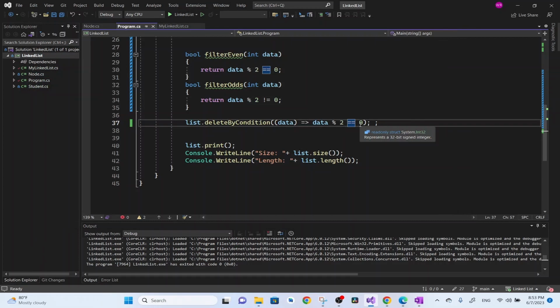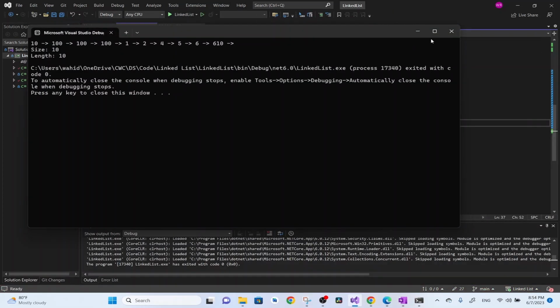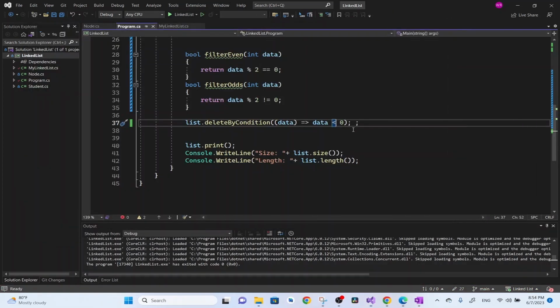Say I want to filter out all the negative numbers. All the positive numbers are printed. If I want to filter out and delete all the positive numbers in my linked list, I can pass data greater than 0. This way we can make our delete by condition function more flexible, so that the user can pass any condition he wants using a lambda expression or the functions they define.